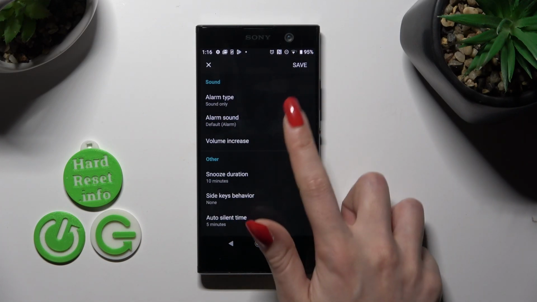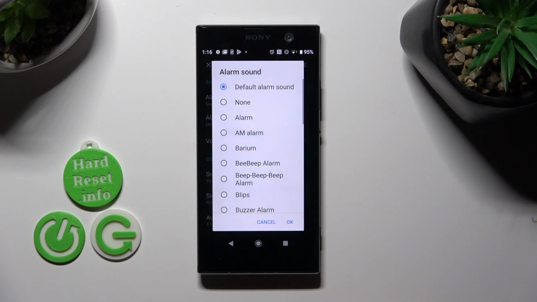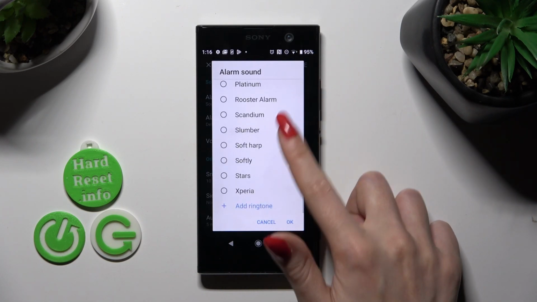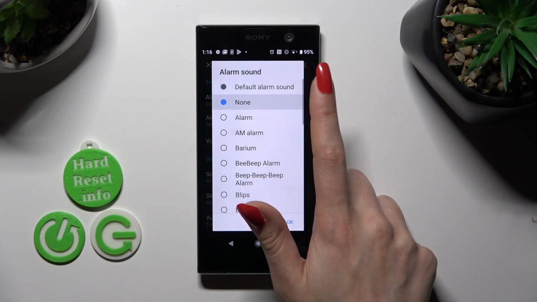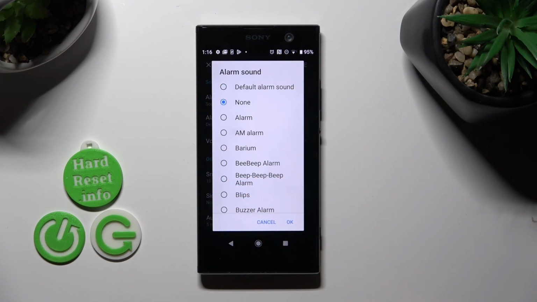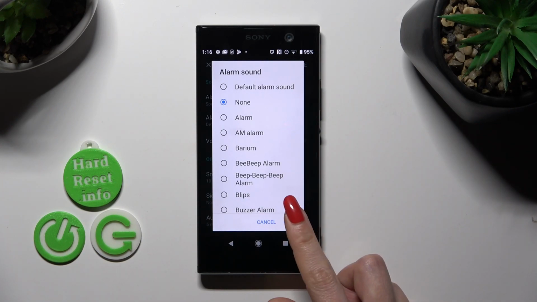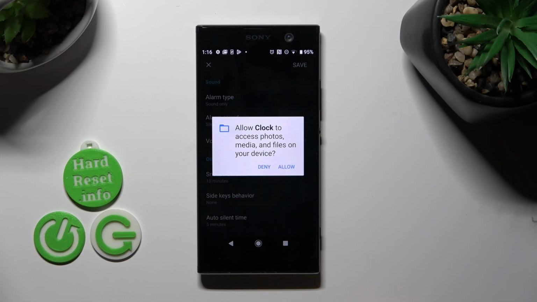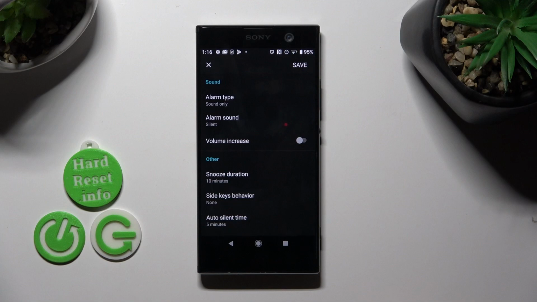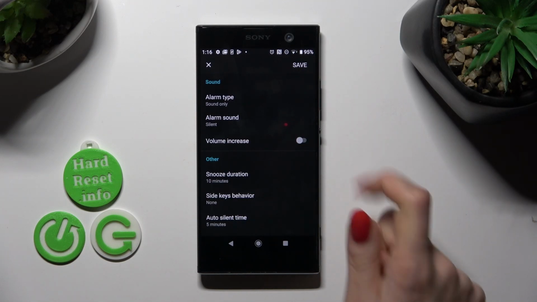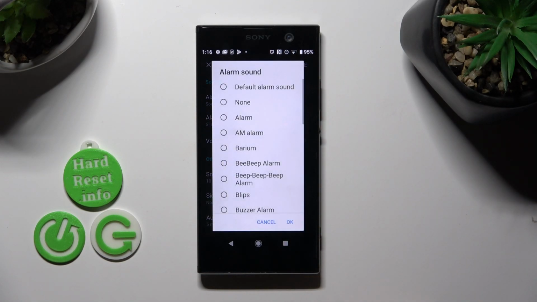Then click on Alarm sound. Pick the best melody for you by tapping on the chosen one. And then save it by hitting OK at the bottom right corner. Finally, click on Allow in the pop-up. And if you wish to, choose Alarm sound again.